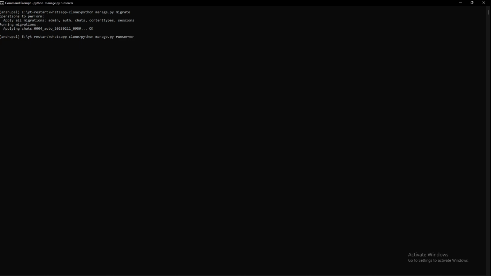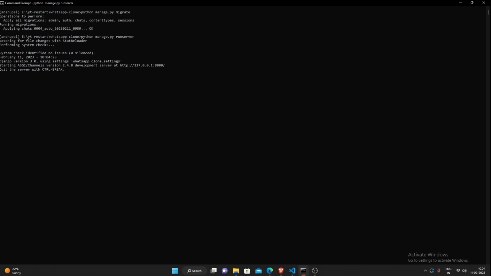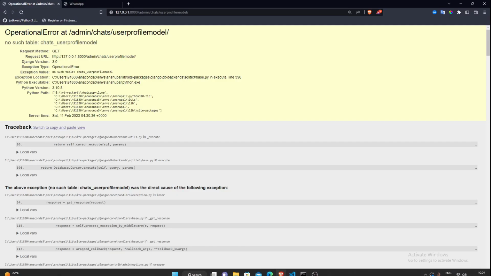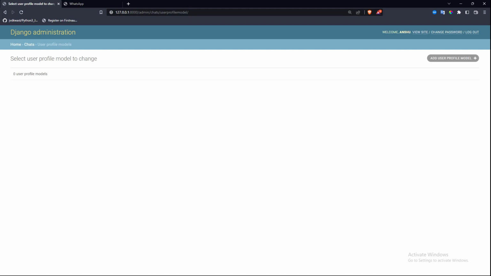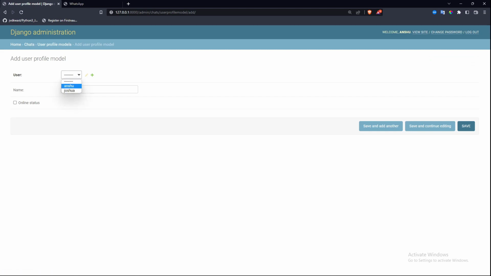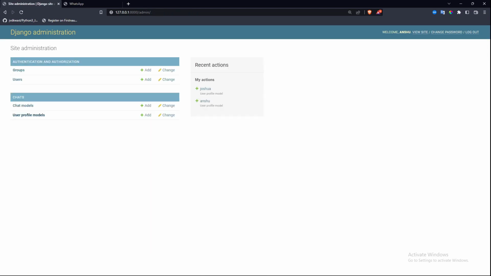manage.py runserver. Okay, now let's try this. Yeah, so that's what the issue was. I forgot to run the migrate command. Let's create, we can give name as Anshu, and this is by default false, so let's keep it that way. Also, I want to create this for Joshua, and that's all. So our user profile models are also completed.